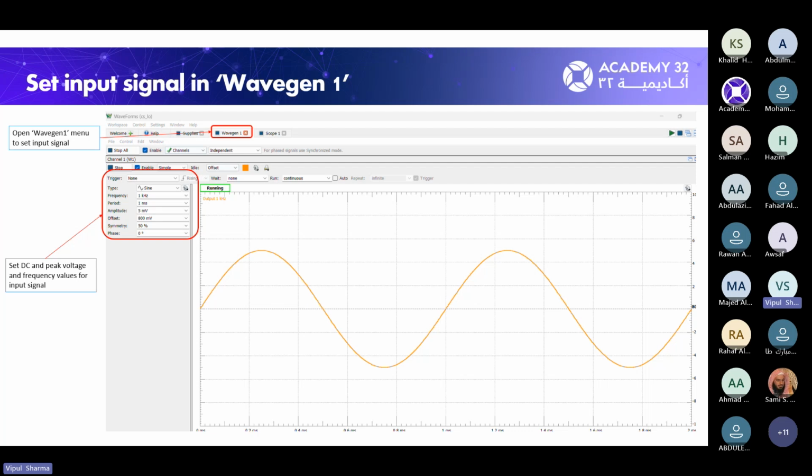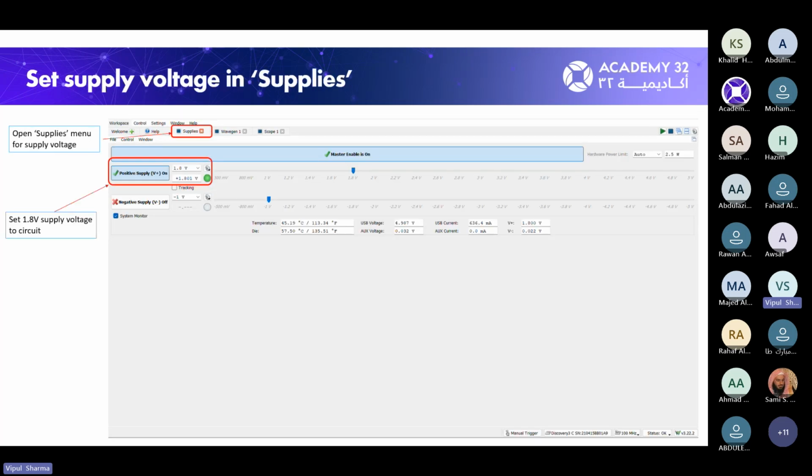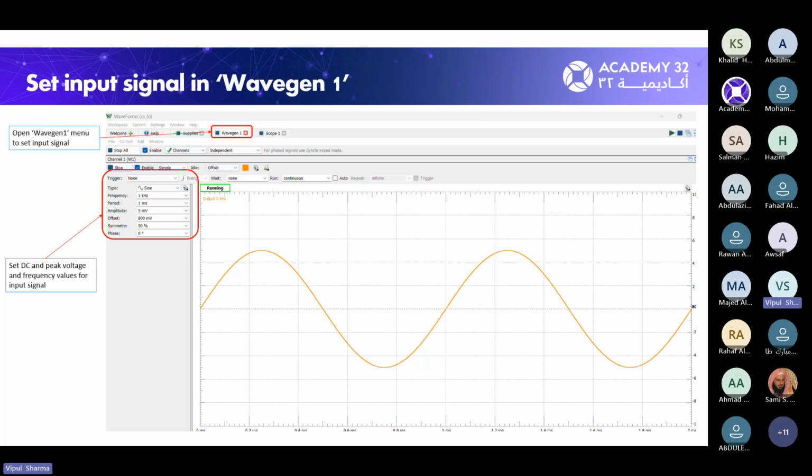So this will basically enable the input signal to your circuit. First we did the power supply setup, then we did the input signal. In this case, we just have one input signal, but if somebody's design has two input signals, you need to accordingly make a setup for WaveGen 2 also.